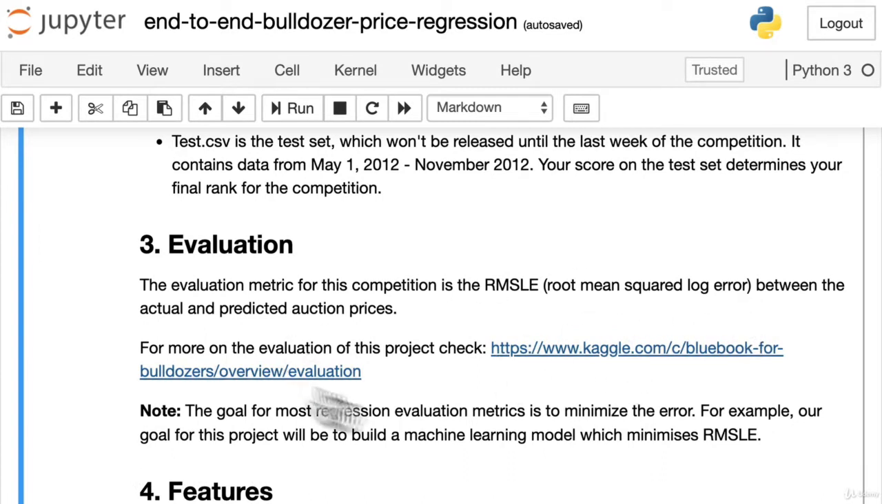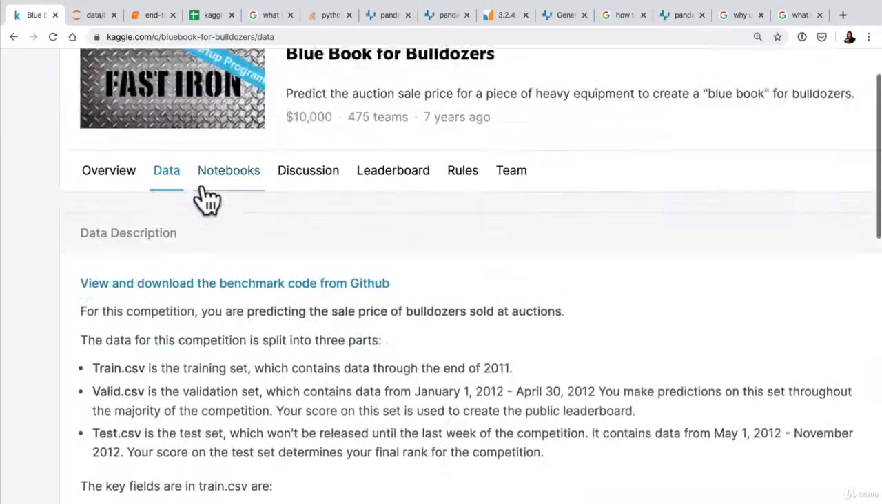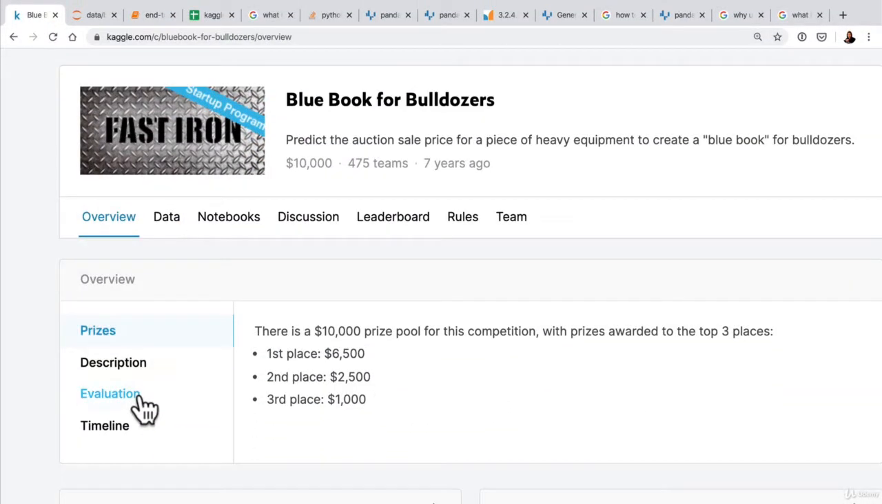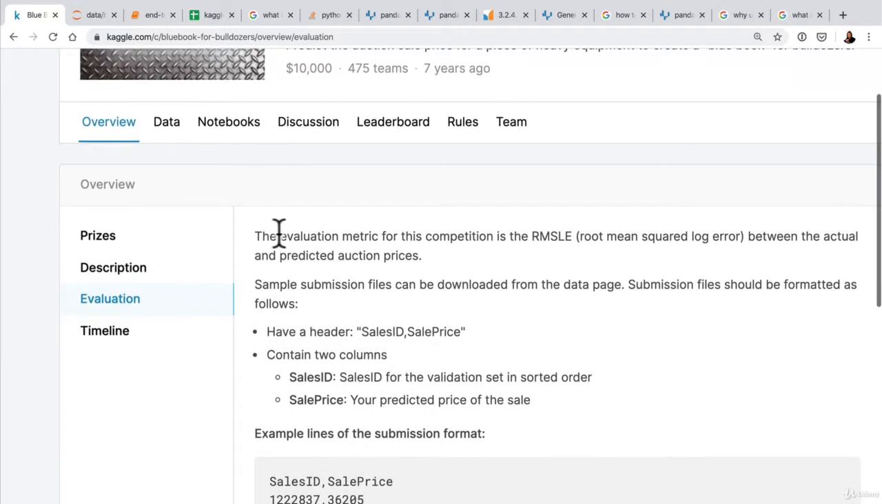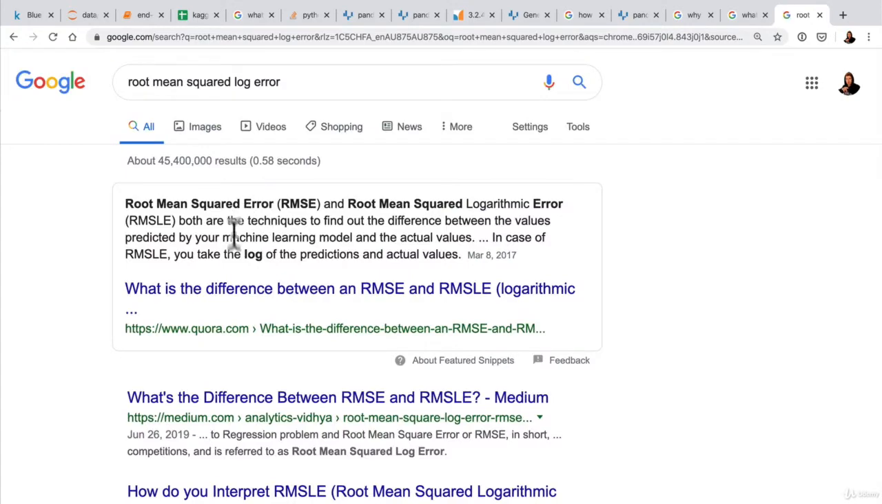And if you're wondering where we got this evaluation function from, it's from the Kaggle competition overview evaluation, which we saw right at the start, but we'll just check that out again. Evaluation. So the evaluation metric for this competition is the RMSLE. We can Google that to see what it actually is. So let's go here. Root mean squared log error.